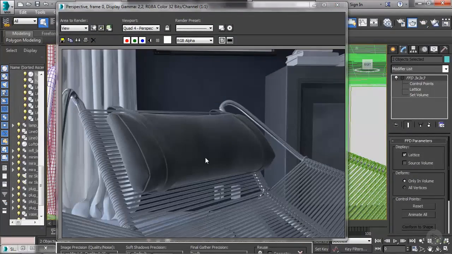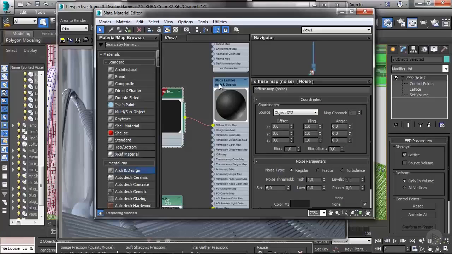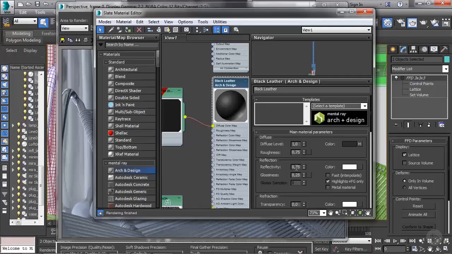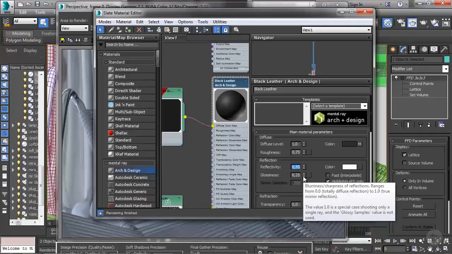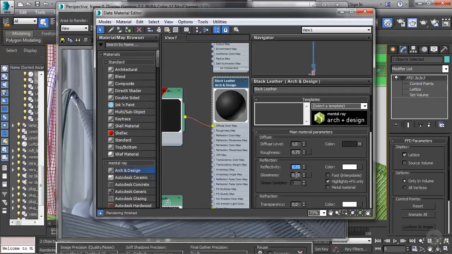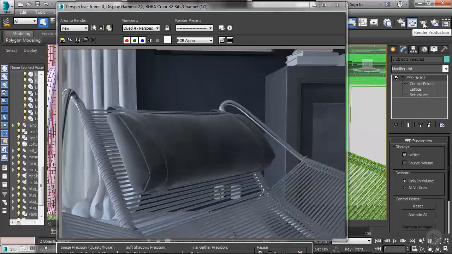So this is the result that we have now, and in my opinion, it is a little too shiny. So let's just open this up and open the material. And in here, let's just change a few things. So reflectivity, let's put something like 55. And glossiness, something like 0.3 to focus the gloss a little more. And let's test render again.